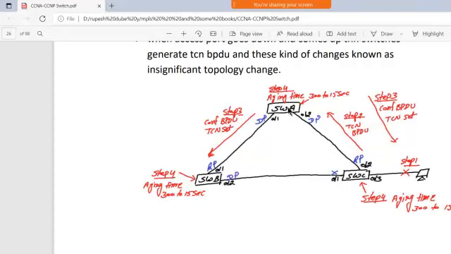Then the root bridge will receive the TCN BPDU, and it will start sending the configuration BPDU with the TCN bit on, right? It means: okay, I got that, I have to enable the TCN bit, that is the topology change notification bit, as on, for the understanding purpose. So it will start sending the TCN bit as on, towards their root port, even this port as well, and even this port as well.